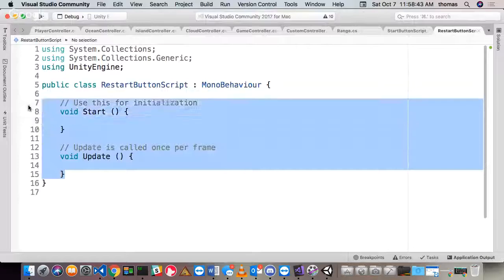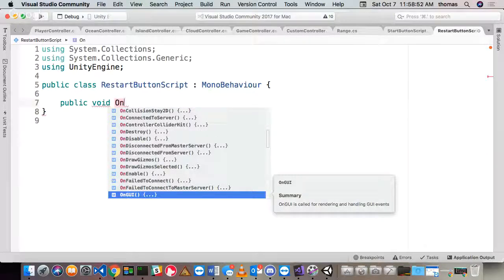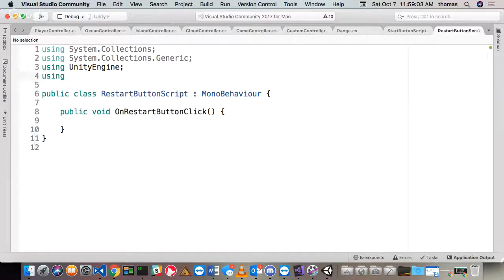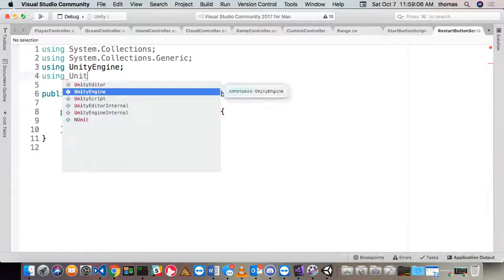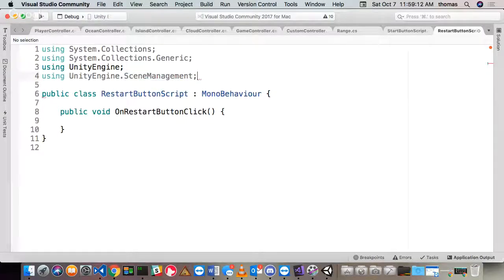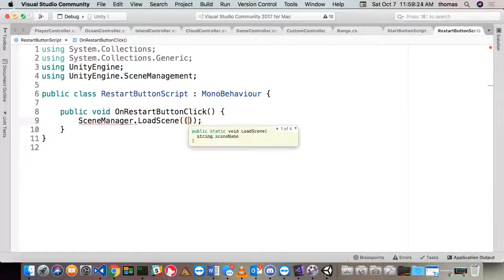I don't need any of this for now. I want to make a new public method that returns void called OnRestartButton. You can name it whatever you want, by the way, right? And when I do that, I also need a reference to my scene manager using UnityEngine.SceneManagement. There we go. And then my scene manager is going to take us back to my main screen, right?